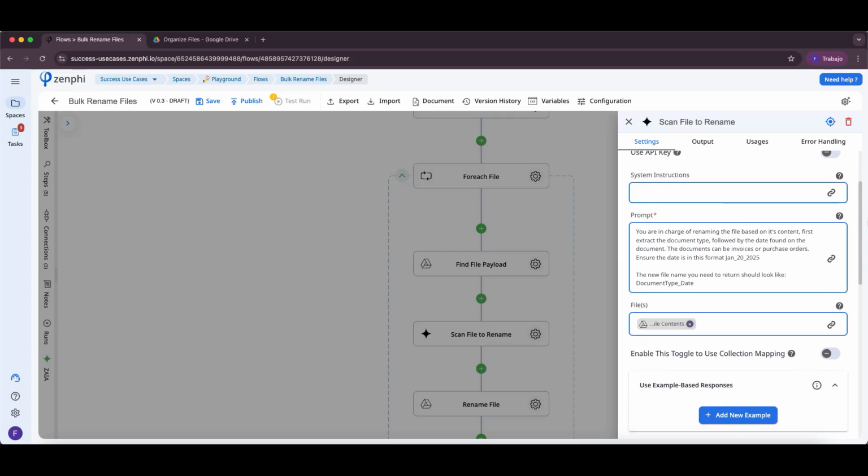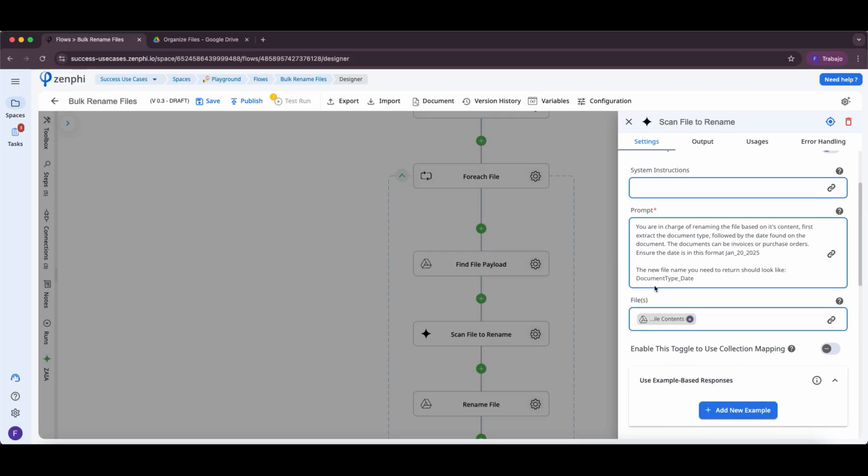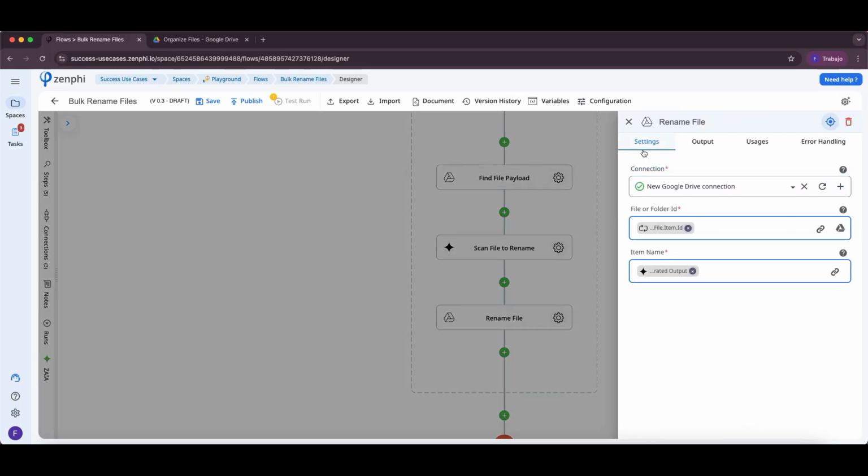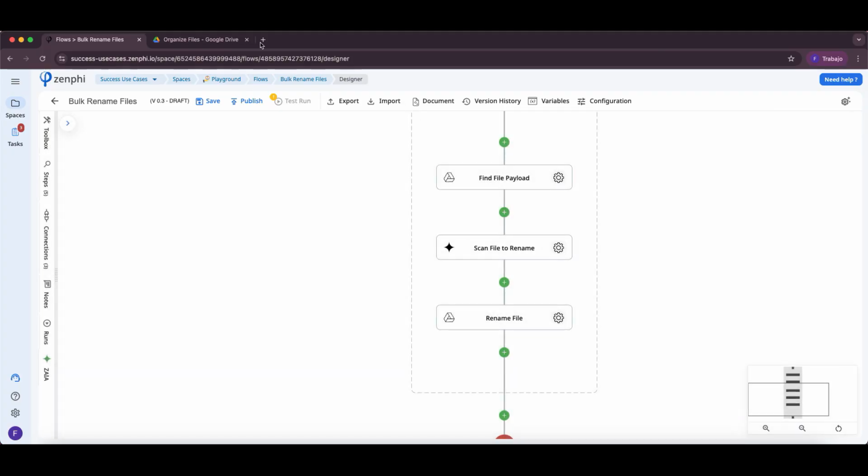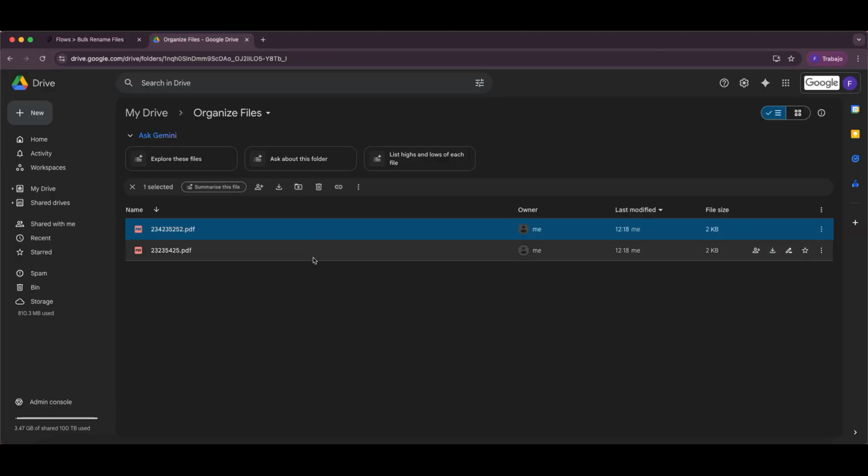In this case, I'm indicating that I want it to be named document type and then the date. So I want the date in this format, and I can choose from invoices or purchase orders if you have more options. The better you're able to structure the prompt, the better AI will be able to name your documents. Make sure to indicate the file content here from the previous step. And then we're going to go ahead and use our action to rename the file, and we can use the output from our Gemini action. So what will happen is these two files will automatically be renamed as soon as we run our flow.